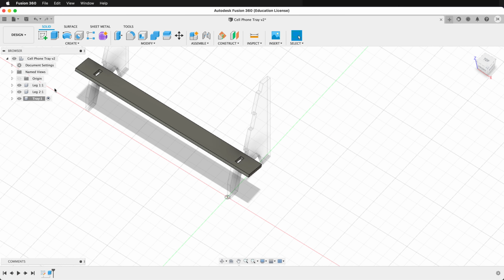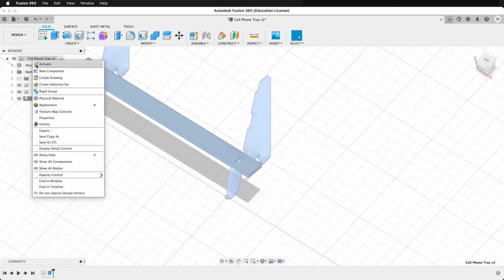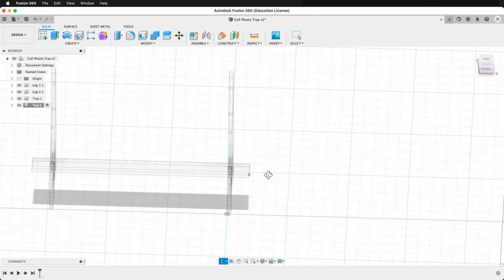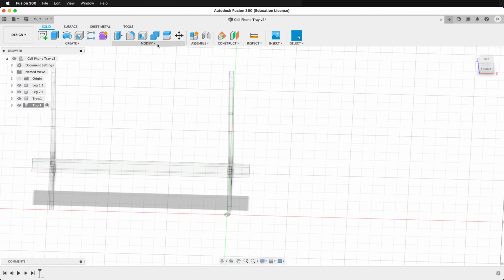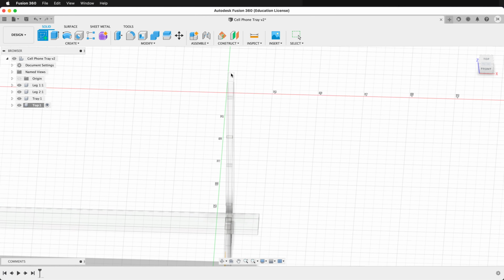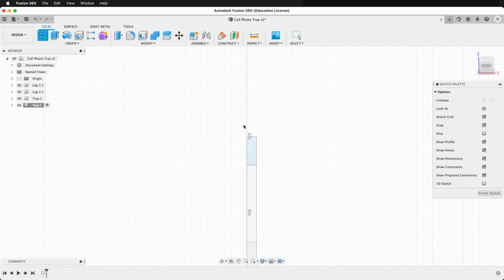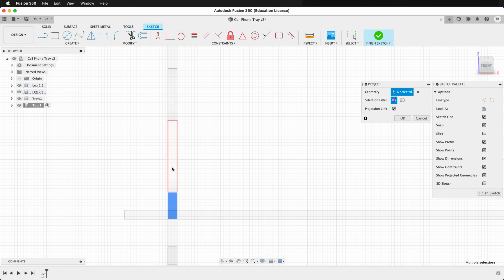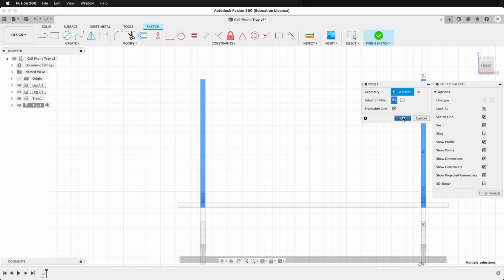Now up at the top cell phone level, I'm going to right click and make a new component. I'm going to call this component top. And then I'm going to sketch right on the front face here. So I'll create a sketch, and I'll click this face. And I want to press P again, and I want to include all of these faces. Then I can press OK.